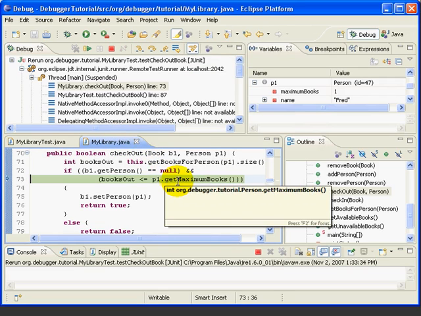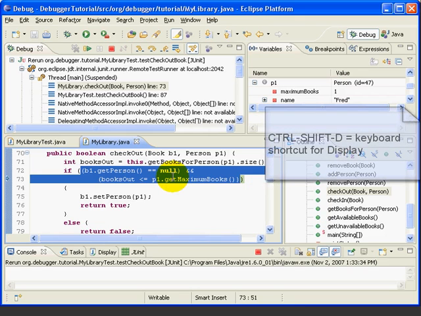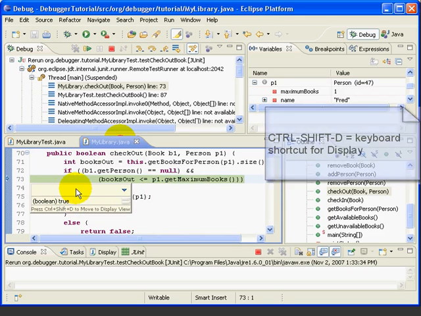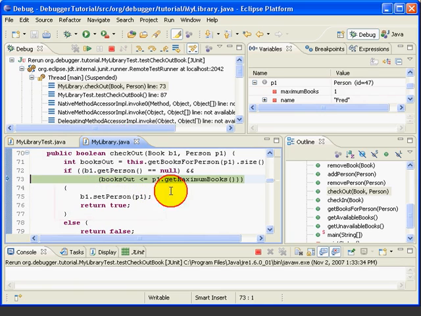Now let's try this one more time. This time let's hit the up arrow one more time and get the whole expression inside the if statement. And this time we can do Control Shift D to pop up. And again, we can see that the whole Boolean inside the if statement is true, which is why it's going to the return true block of code. Now if we look at the compare operator, we can see what the problem is. We're using less than or equal, and we need just a less than operator there.